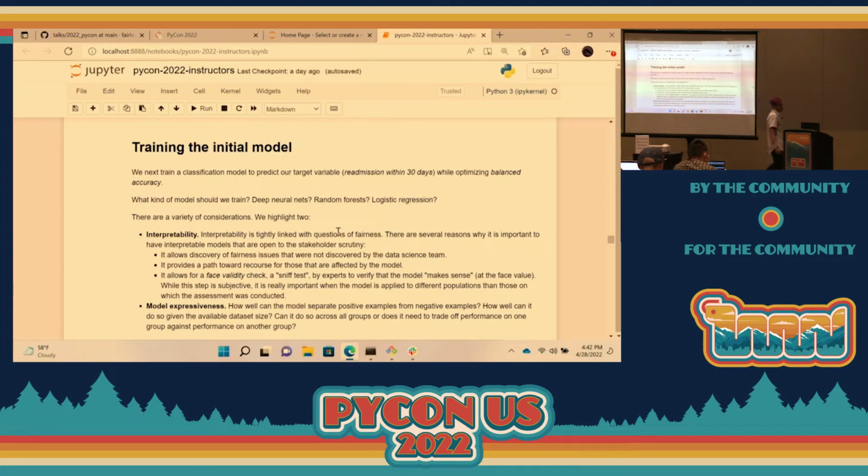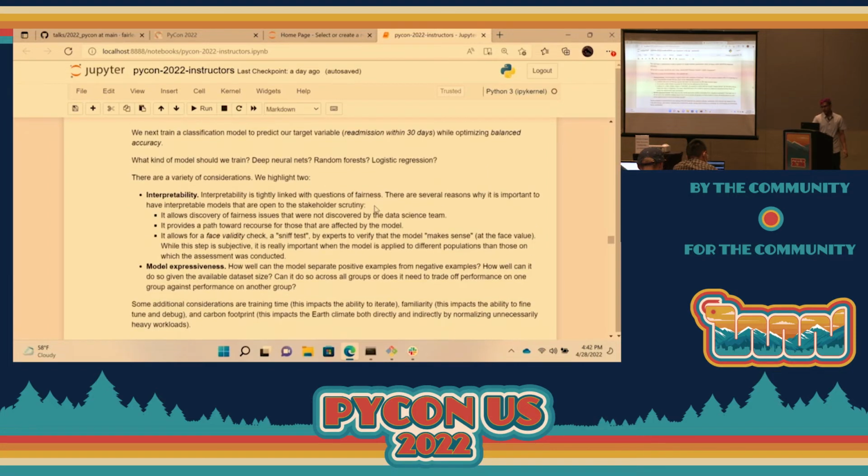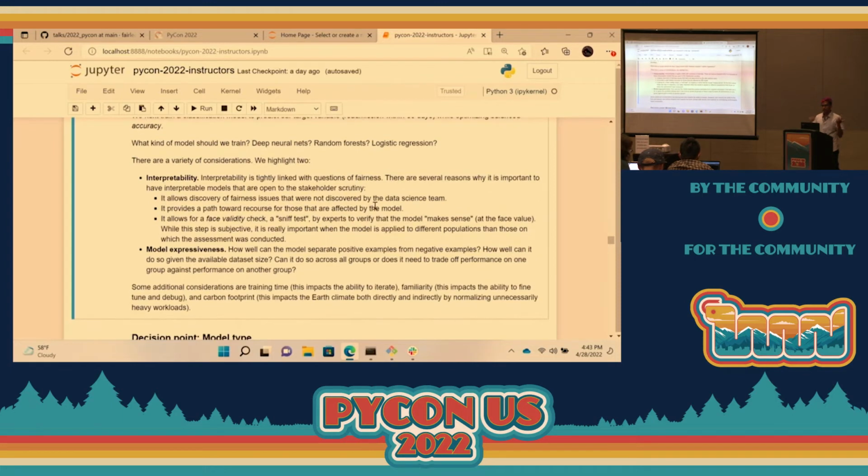Our goal is to train a classification model to predict the target variable, readmission within 30 days, while optimizing for that balanced accuracy metric. A key question we want to ask ourselves is, what kind of model do we want to train? Do we want a deep neural network? Do we want a random forest? Or a logistic regression? There are plenty of considerations you should think about when you decide what type of model to use, and we're going to highlight two. One is interpretability.